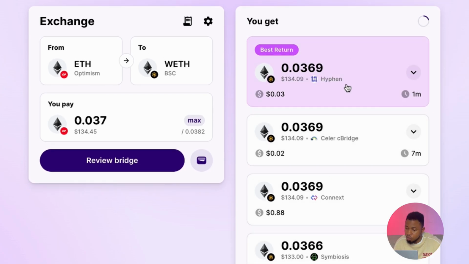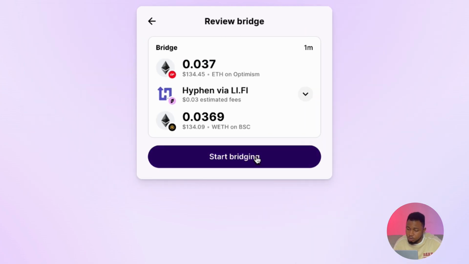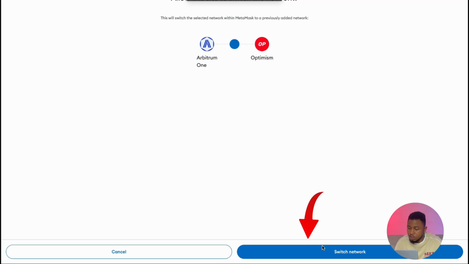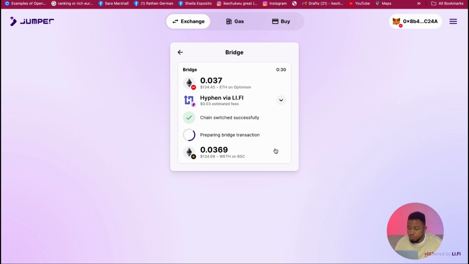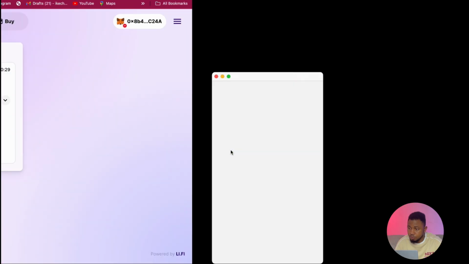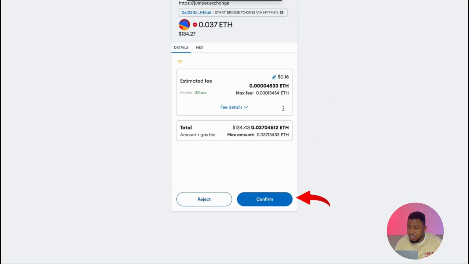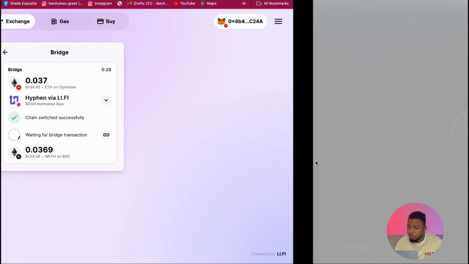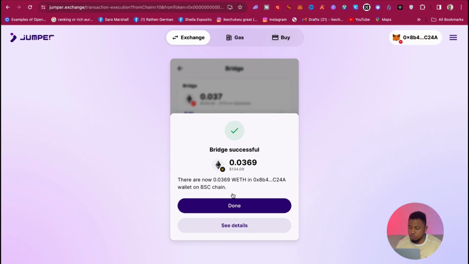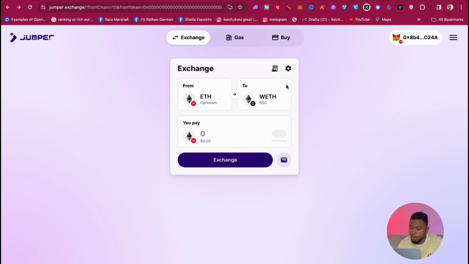So there's no Stargate, so I'll go with this very first one and click on start bridging, click on switch network, and the gas fee is $0.16. Click on confirm. Alright, so the transaction was successful, although it took about 5 minutes to go through. I'm going to click on done. So right now my money is in BSC.